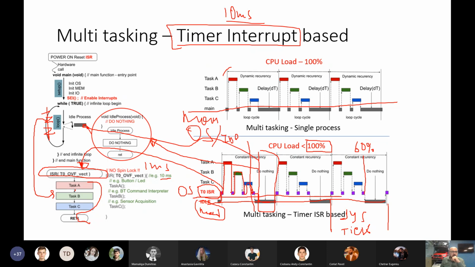So now, please, another feedback from you: the level of understanding of how we proceed to do multitasking through the timer interruption. By the way, this is the topic of the second laboratory work.